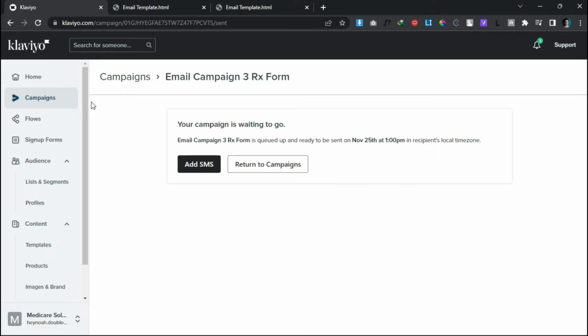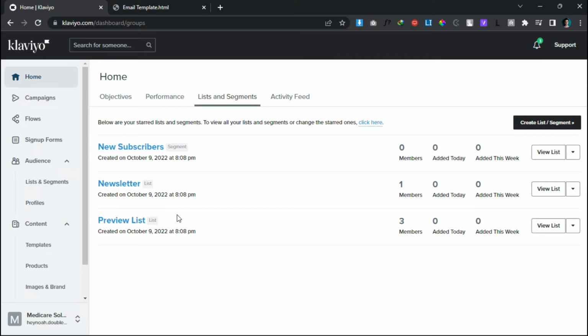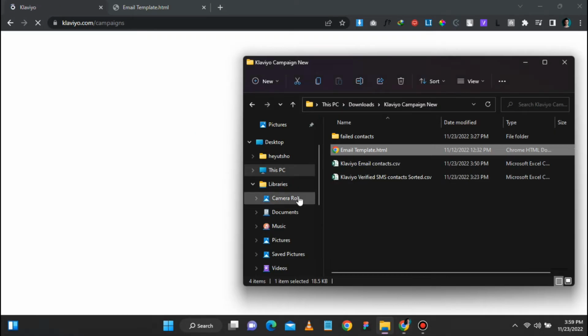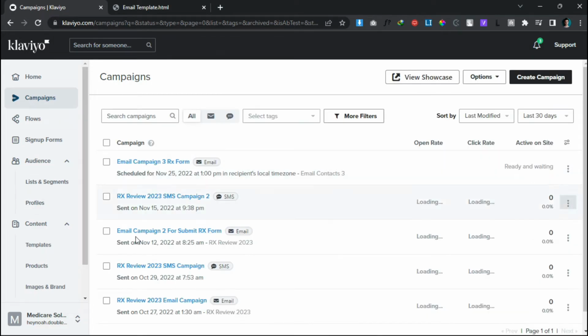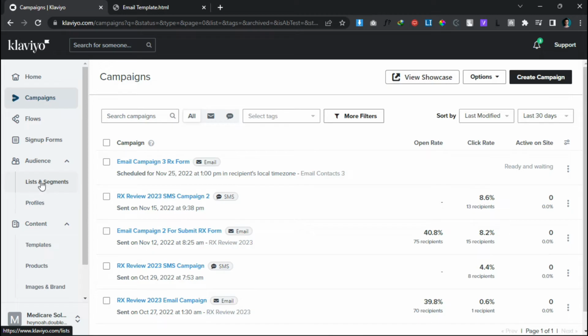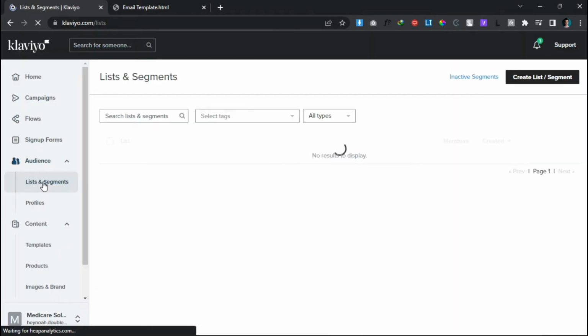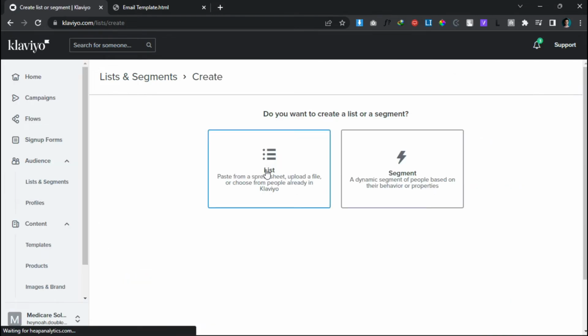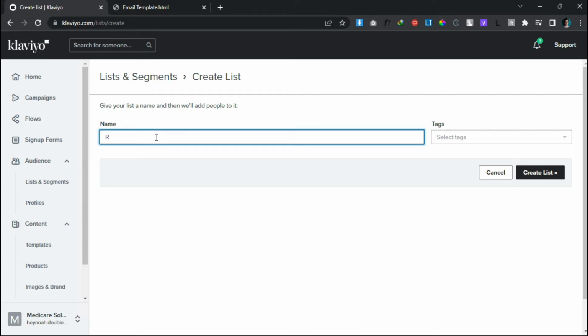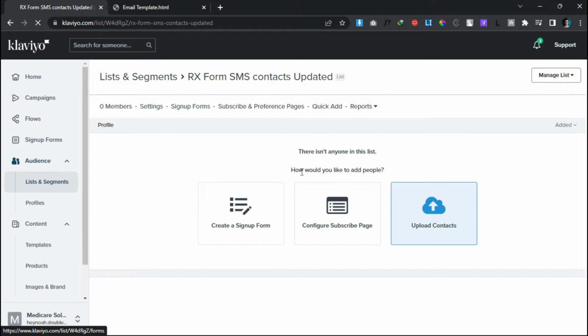Now we are going to create an SMS campaign, as I said before, and before creating an SMS campaign, let's import the SMS contacts that we have here. This is the SMS contact file that we need to import before setting up an SMS campaign. So like before, go to lists and segments and create a list. Let's click on create list and upload the contacts that we have here.